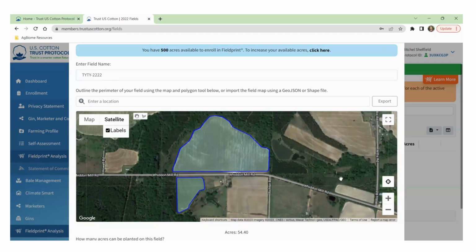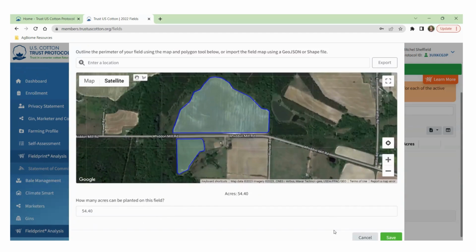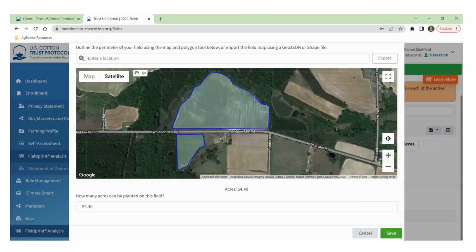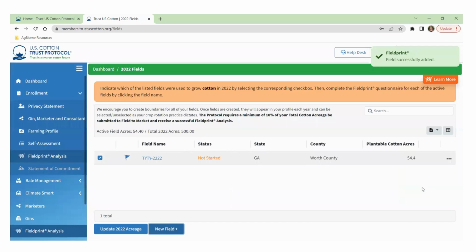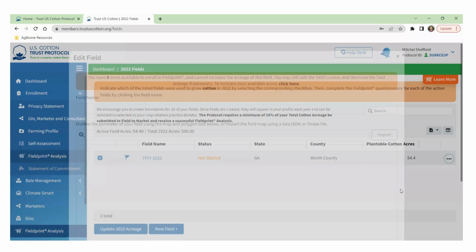So once you've done that, you can go down to the bottom and to the bottom right, and you'll click this green button, Save. And it should save that field for you and move it into your file, which it did. So now, just say we realized, hey, we need to go back. A portion of that field did not have cotton. We can click these three little dots and click Edit Field.